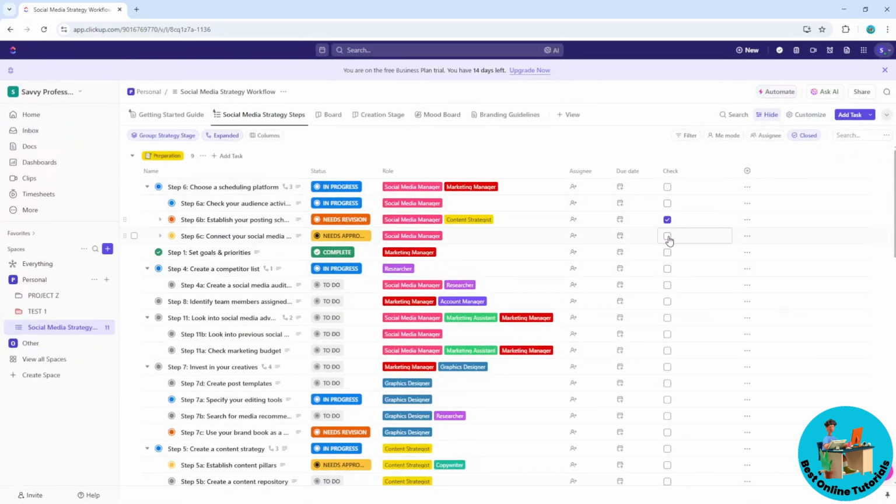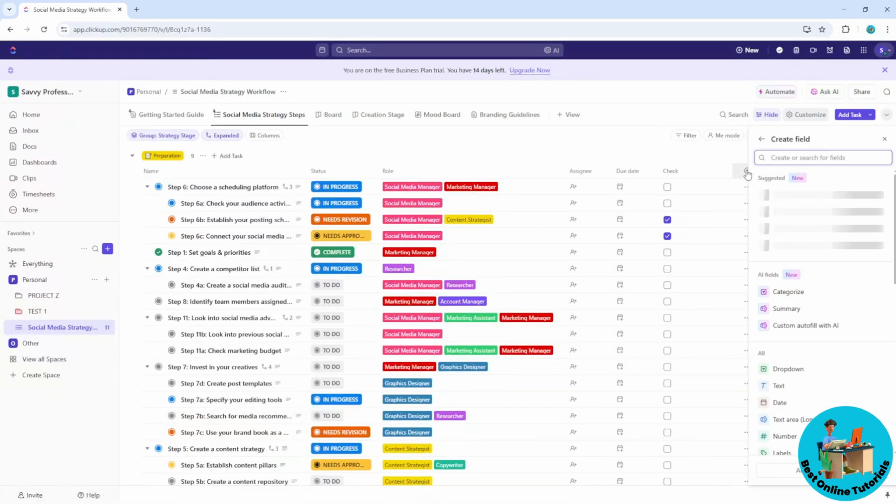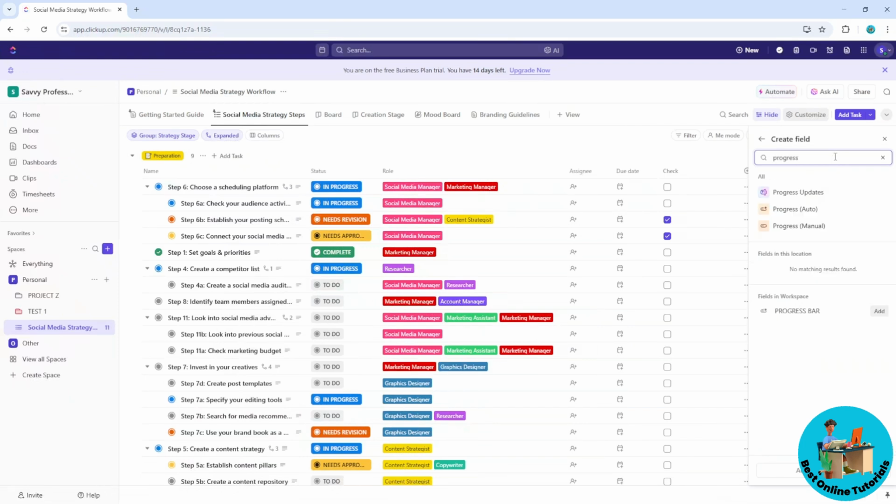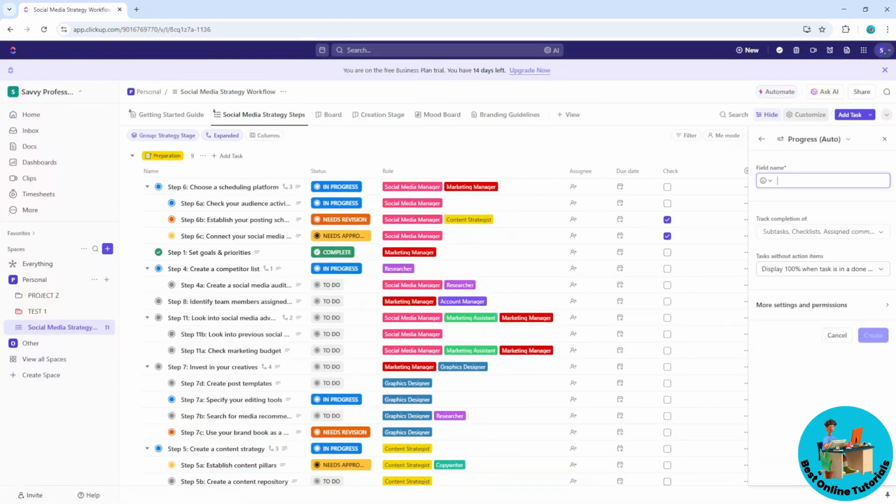And if you want to add another one, of course, just simply click on the plus icon and you can create or search for a field. Let's say I'm going to go for progress and click on this one, progress auto, and just simply provide a name for the field and click on create.